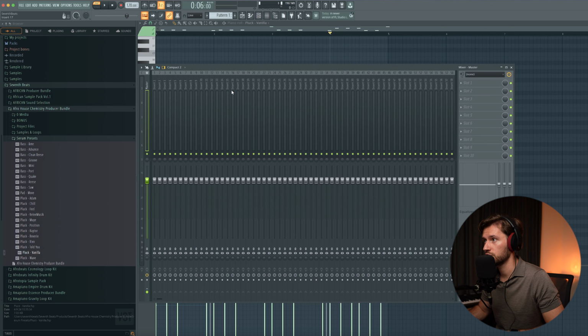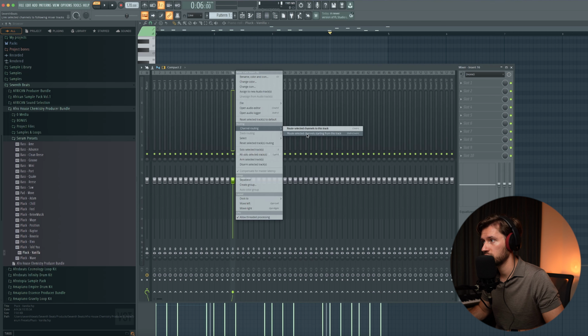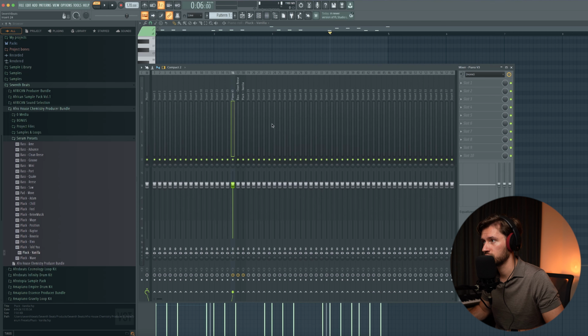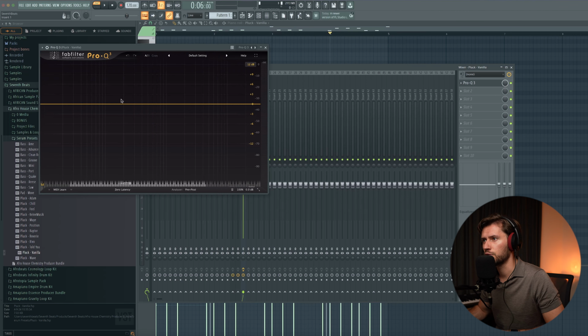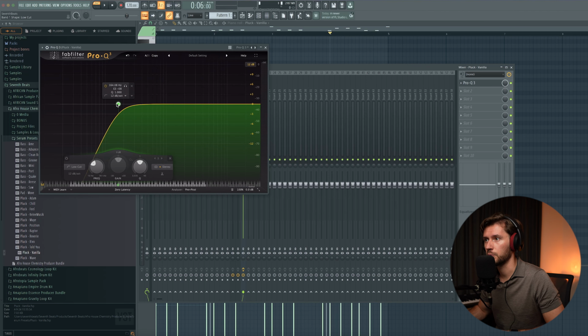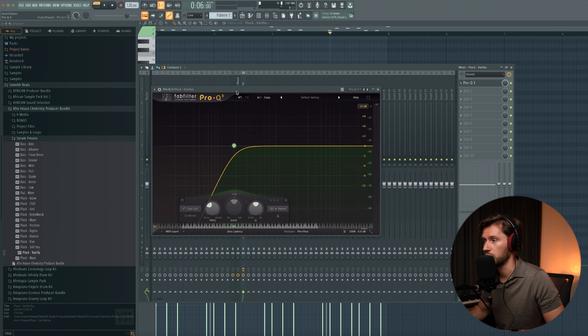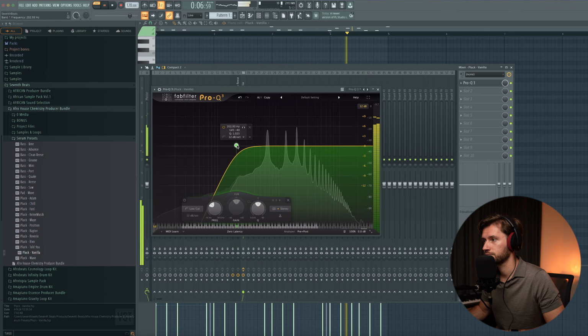So I'm going to just link those elements to the mixer. So channel routing, route to selected track. And then all 3 of the channels from the channel rack are linked to the mixer. We open up Pluck. And in this case, I want to remove some of the low frequencies. So I'm going to use a low cut from the Pro Q3.